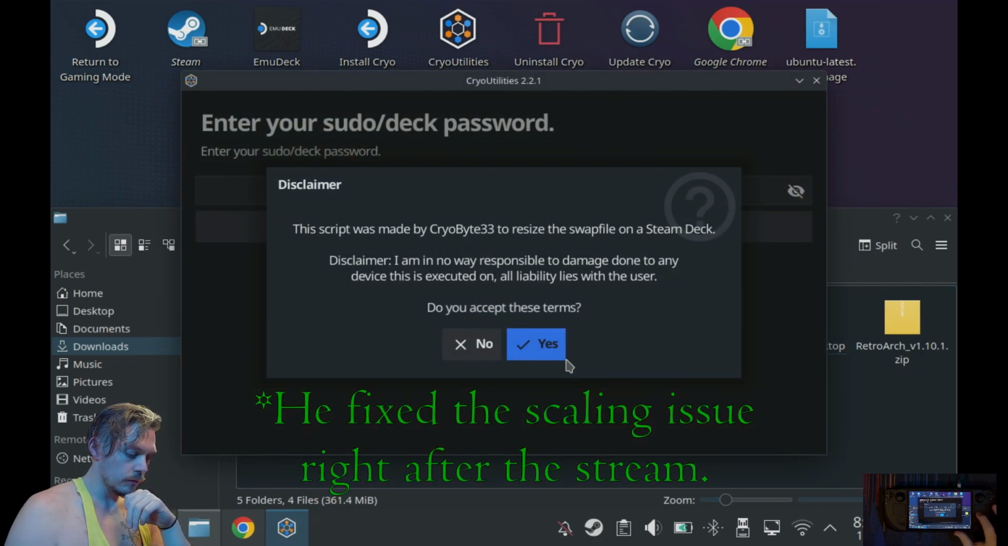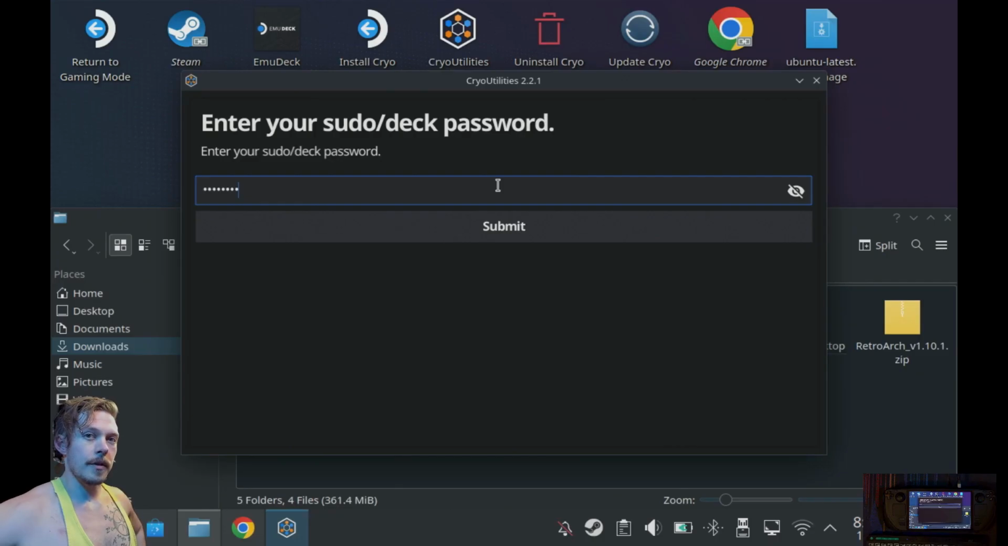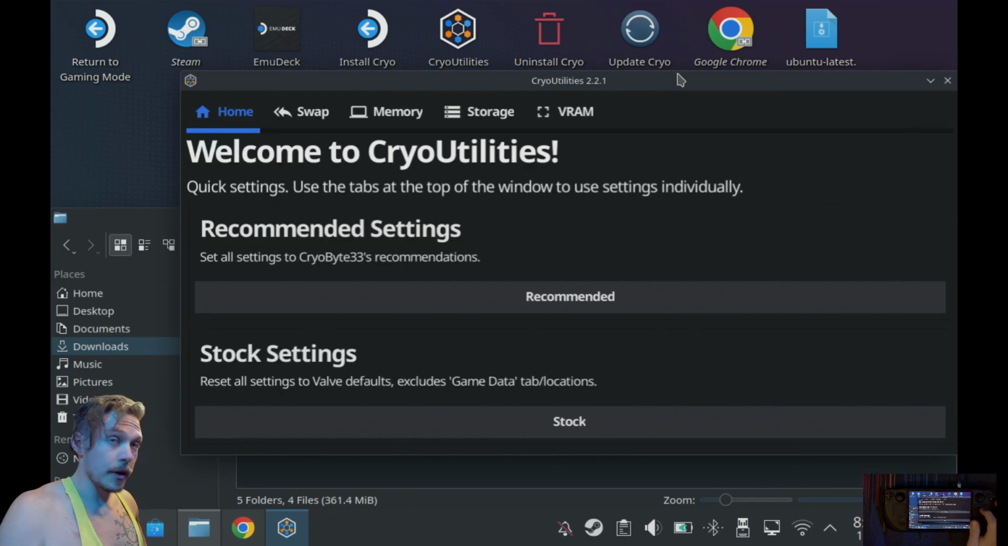Click to run. Yes, you enter your password. Never do that publicly. I'm going to pause real quick. There, you didn't see me do it. And then we submit. You will see, oh, this is 2.2.1.